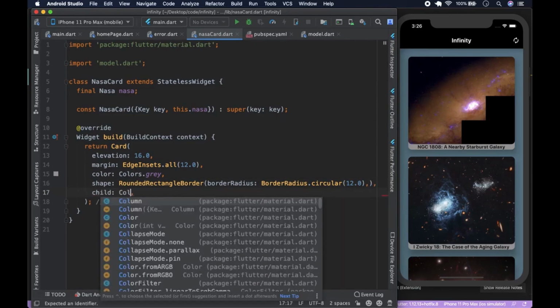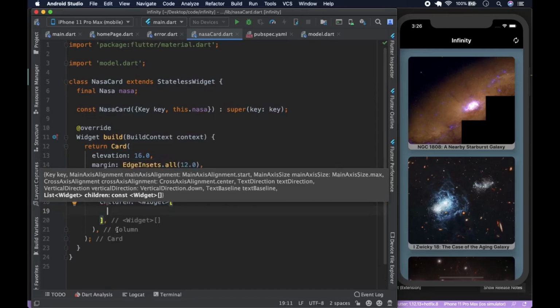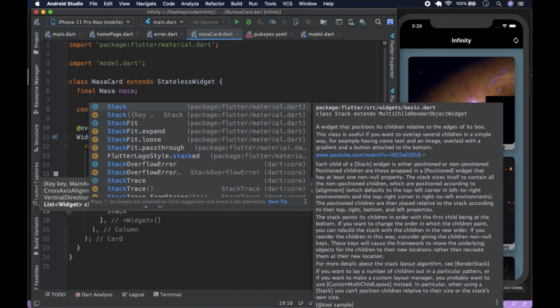We put in child, we say Column, and in it we put in some children, and we're going to use a Stack. Now a Stack, if you know about SwiftUI, is equivalent to the Z index, and it positions things according to the Z index, with depth, I mean. It positions children relative to the top left corner, I'm guessing because it was created by people who write left to right. It starts stacking the various widgets from the top left corner.